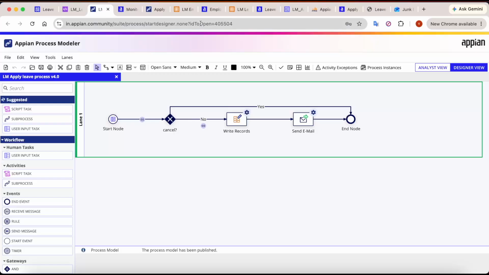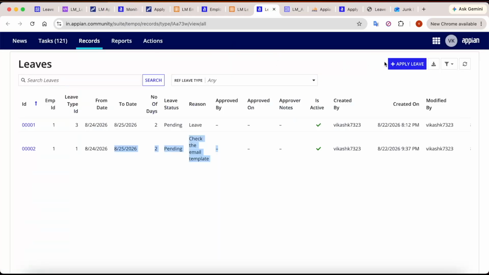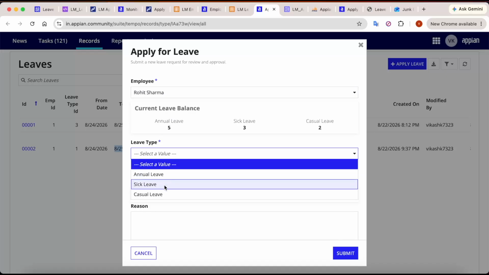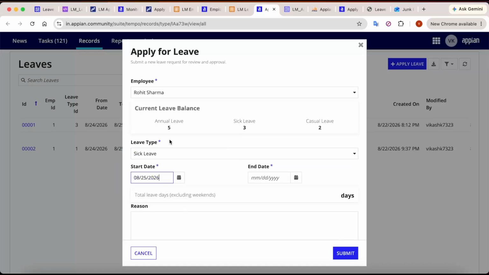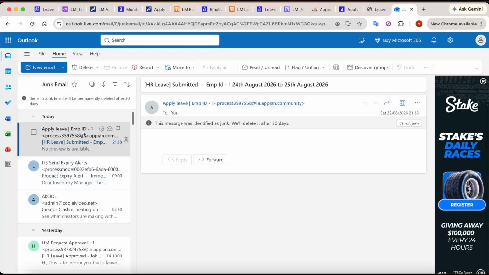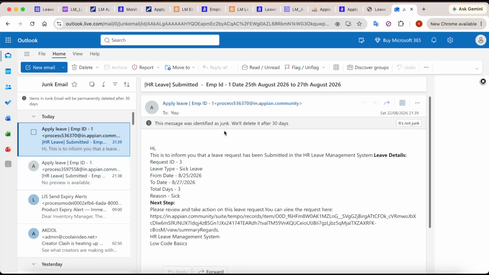So this is ready, and after that let's go to apply leave again. Let's go for leave here. Leave type, let's select sick leave here, then 25 and 27 and sick here. Click on submit, and this time again the data got completed here. And we will be able to see the mail as well for the leave. So here you can see the mail arrived.